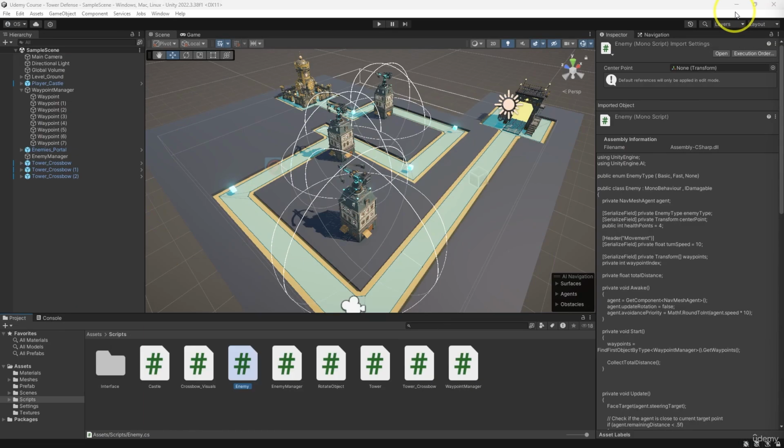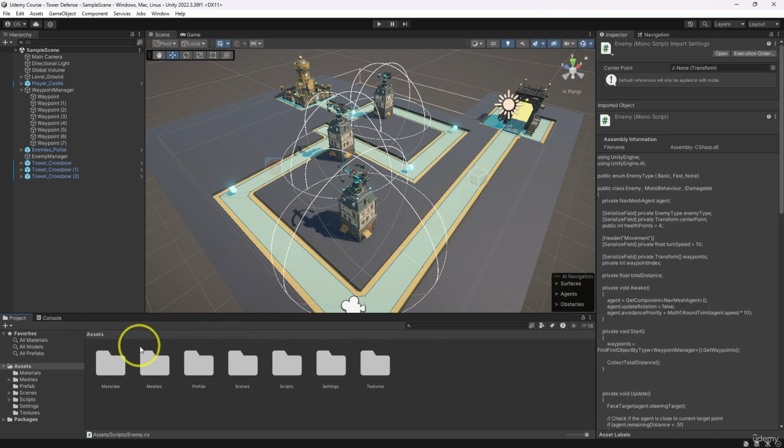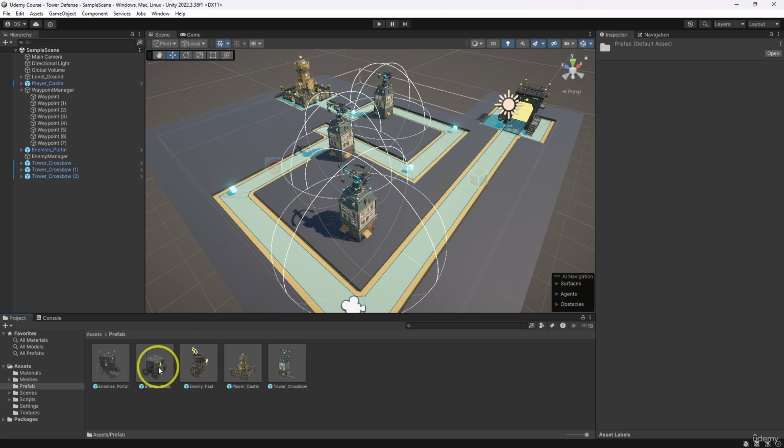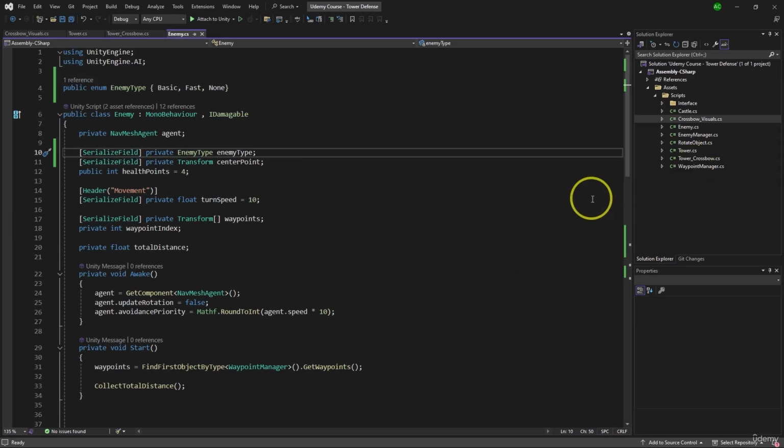Let's go back. Let's take the prefab of the enemy. We're going to select enemy basic, and we can see over here we have enemy type, and we can choose what is the type of the enemy just like that. So this is what an enum allows you to do. Let's keep basic for this one, and let's select enemy fast and give it enemy type fast. Okay, now let's go back to the script.